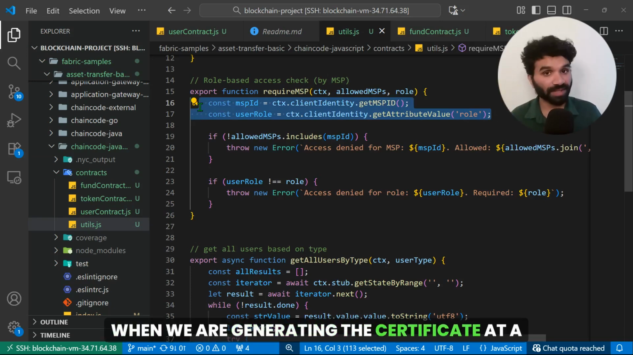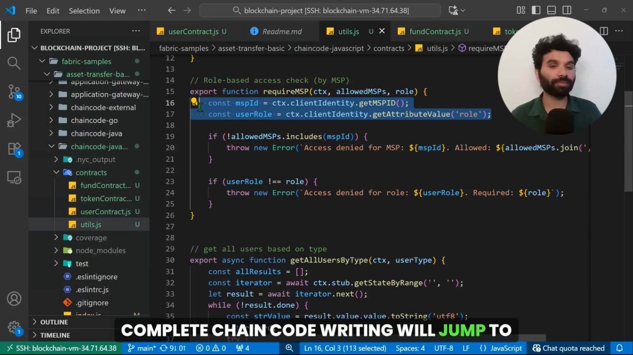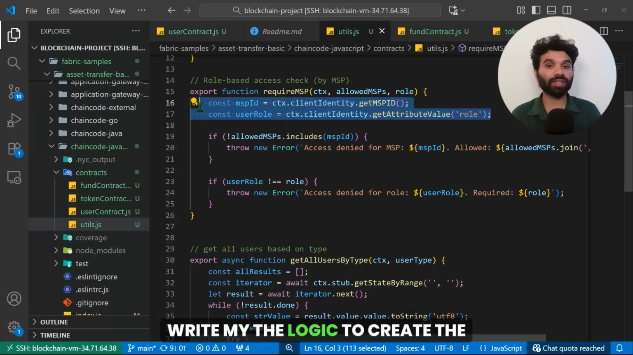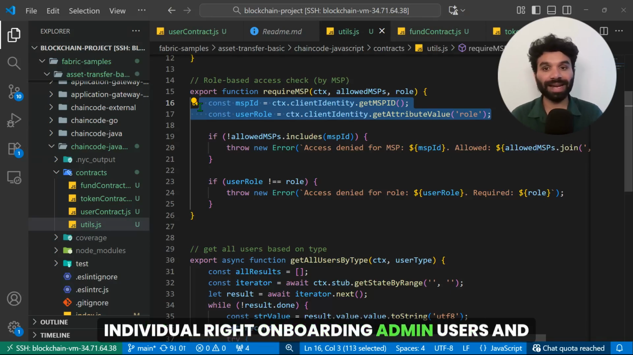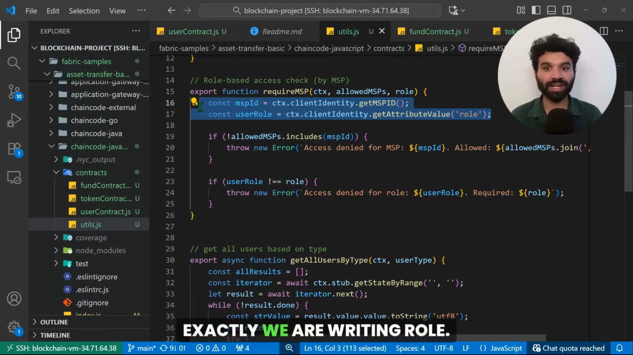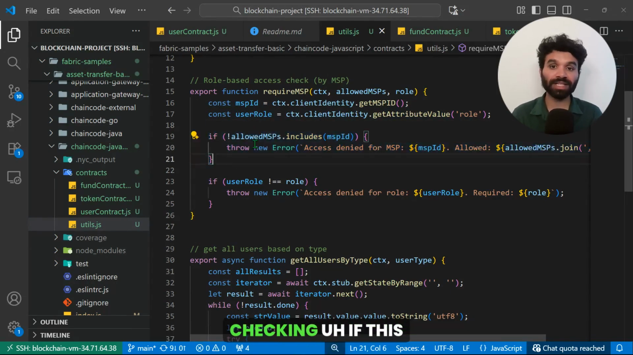These all things come in certificate generation, when we are generating the certificate at the time of registration. After completing this complete chaincode writing, we'll jump to the Node SDK part, and then we'll write the logic to create these certificates for the individuals, onboarding admin, users, and all those things. At that time, we'll look into where exactly we're writing the role. Cool.